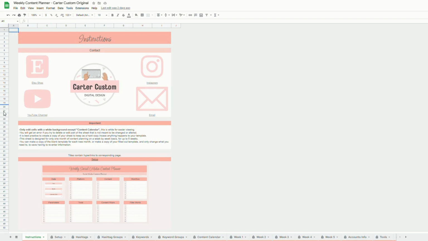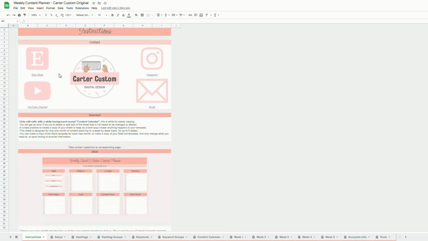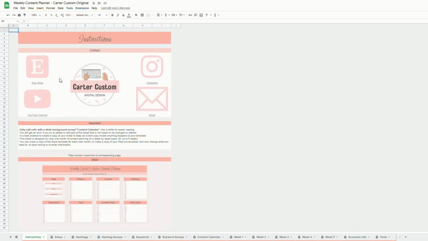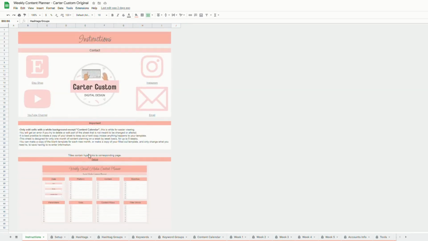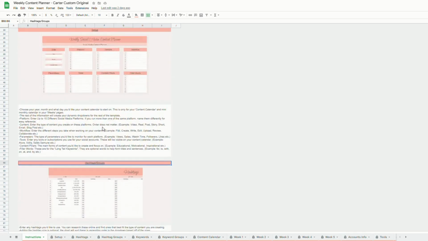When you first open up your download, you're going to see the instructions page. I've included detailed instructions here that you can look through for reference. I've also hyperlinked the titles to their corresponding page, so if you would like to apply what you're learning right away, then you will be able to hop right to those pages. I've also included my contact information if you have any questions or you would like to follow up.